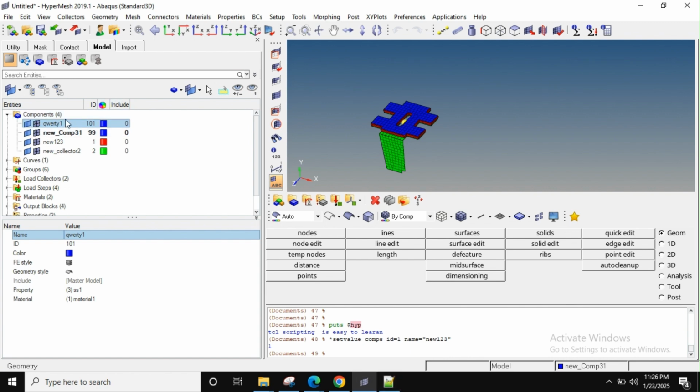Basically we want to create a script where we will use a for loop and loop it, and it will change all component names to com 1, 2, 3, 4 like that. So this is how it should be. Now there is something called mark 1, mark 2 in HyperMesh TCL. What is that? I will show you.